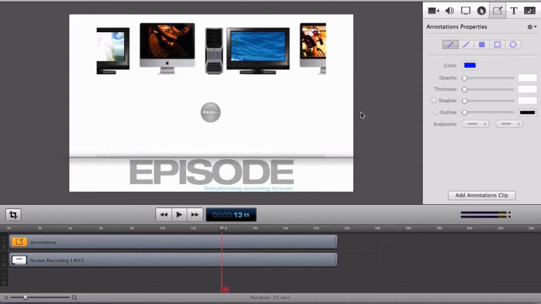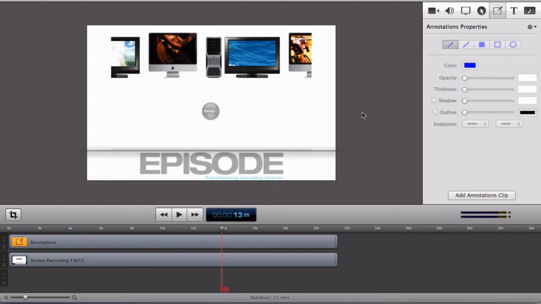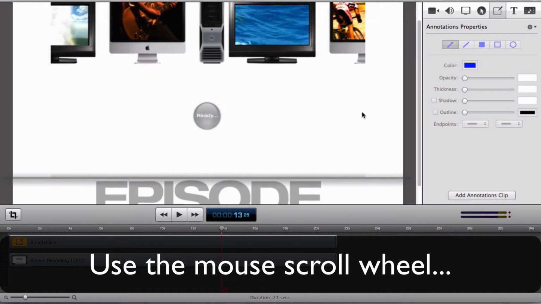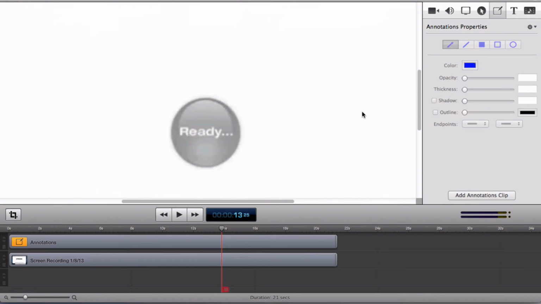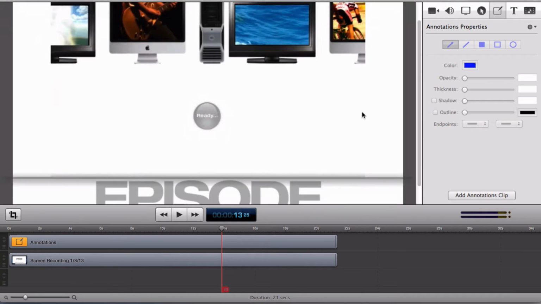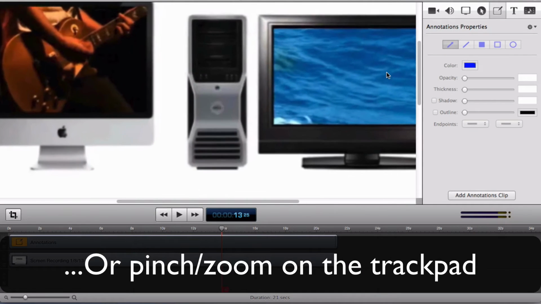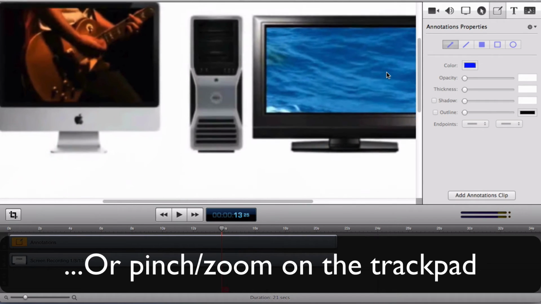In ScreenFlow 4, we introduced the ability to zoom up and back the preview canvas by using your mouse scroll wheel. So with your mouse in the preview area, simply use the scroll wheel and you can zoom it up and back. Or you can use your pinch and zoom actions on the trackpad.